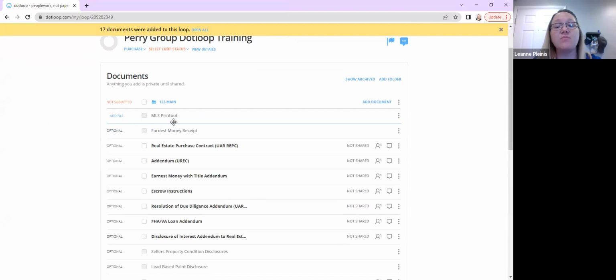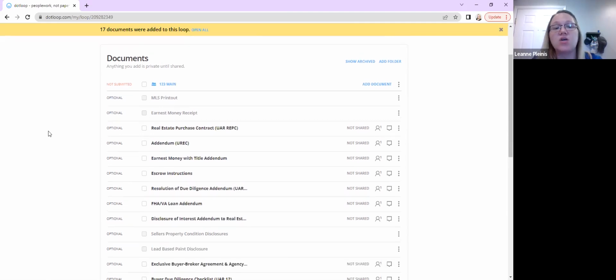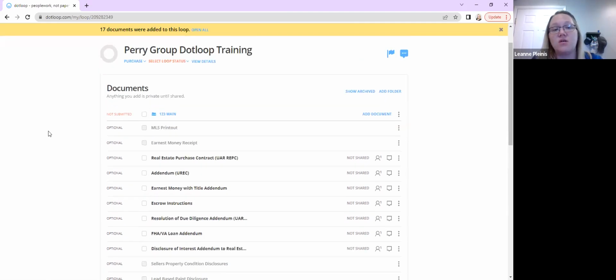Now, when I've imported everything, you'll see a couple of them are grayed out, and a lot more of them are just plain black. So these gray ones are called placeholders. It's just a reminder for you guys that we need that document. So if you click on it, obviously it's not an actual document. I can't open the MLS printout. What I can do is archive it, I can rename it.